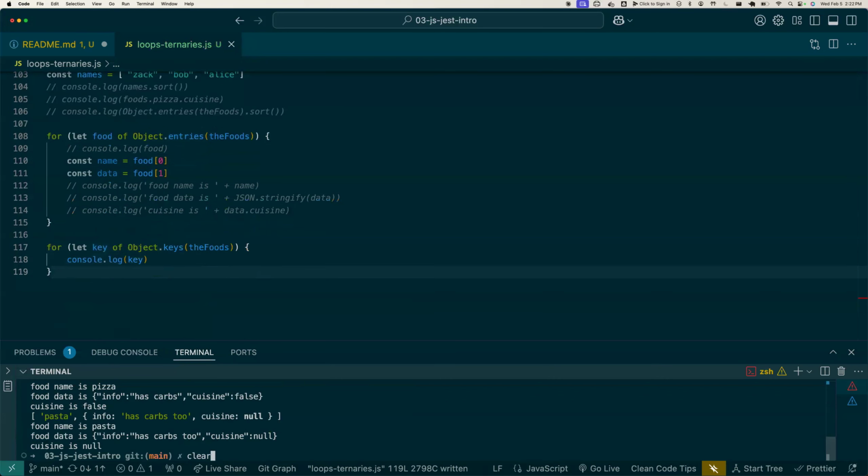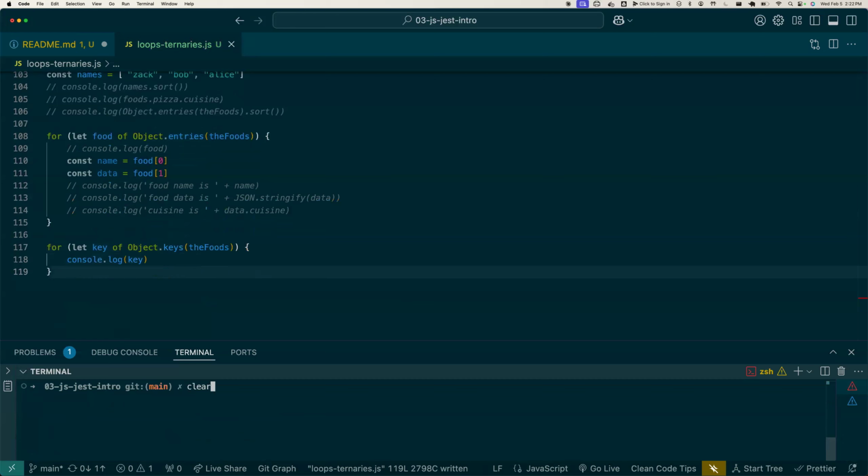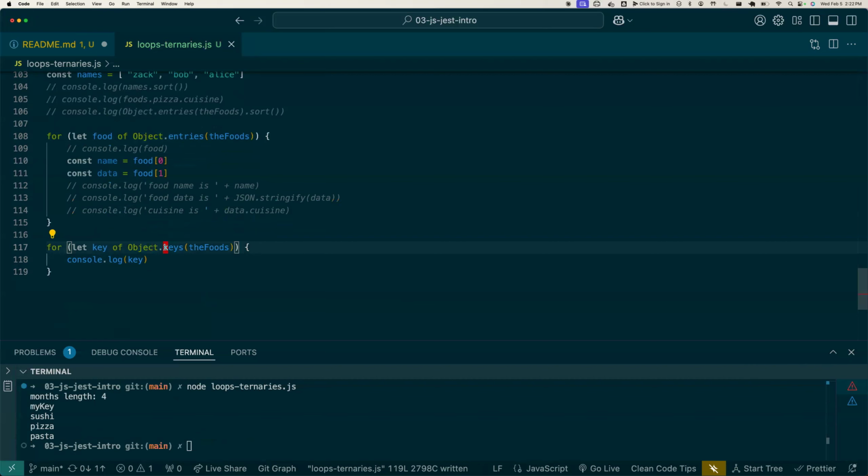Yeah, exactly. For of is just for arrays. That's correct. Object.keys gives you just the key names back from an object, like you were saying. So sometimes we might want to do this as well.